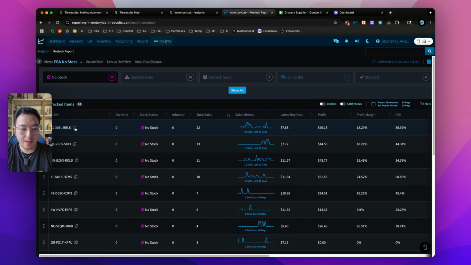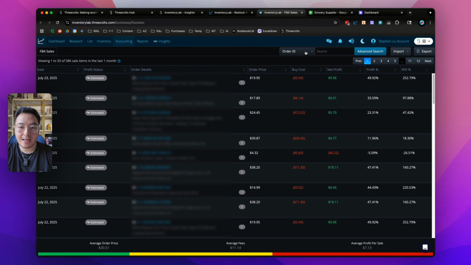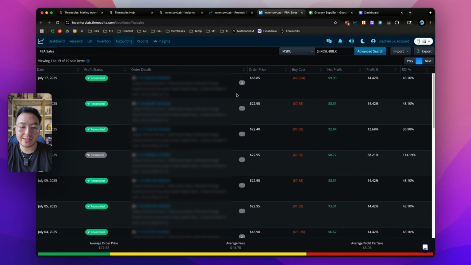So what I'm going to do is copy this MSQ number, go to my FBA sales, open it up in a new tab, and now I'm going to change the order ID to MSQ and copy and paste it and click advanced search for the past month. Now I'm able to see a breakdown of the specific product with each sale and each profit amount.